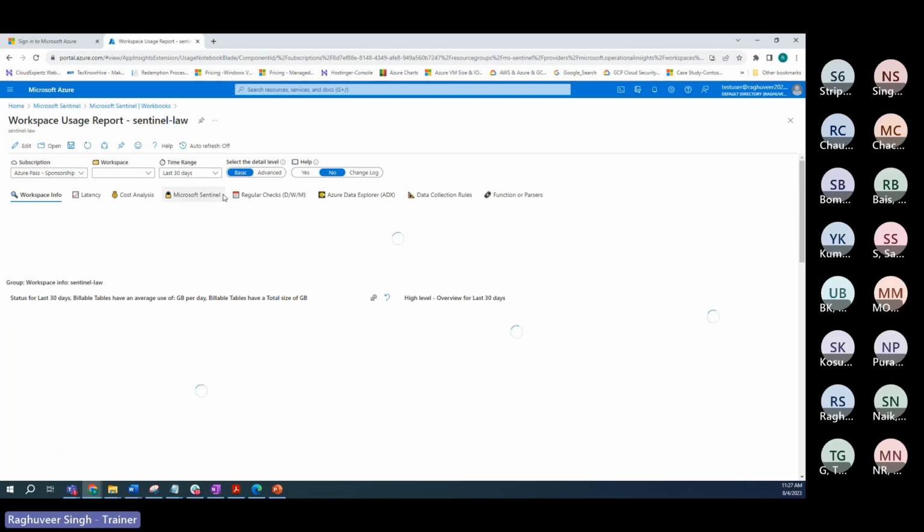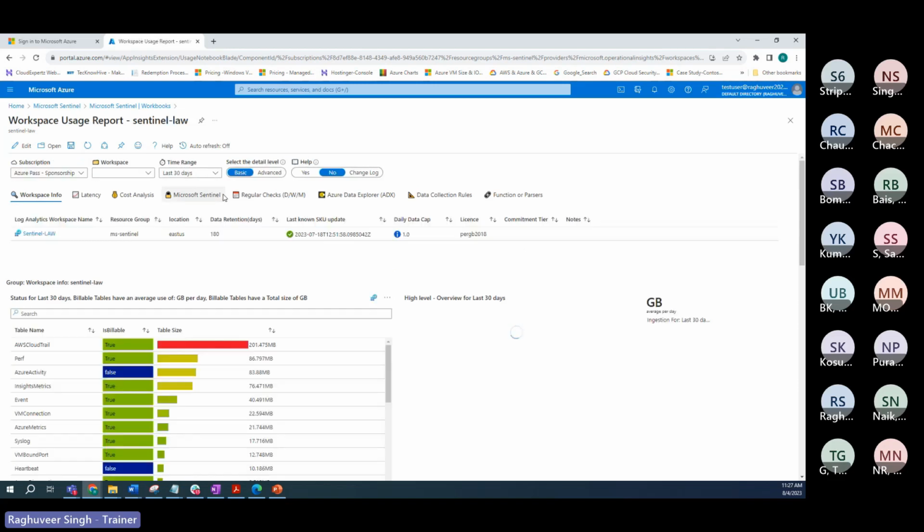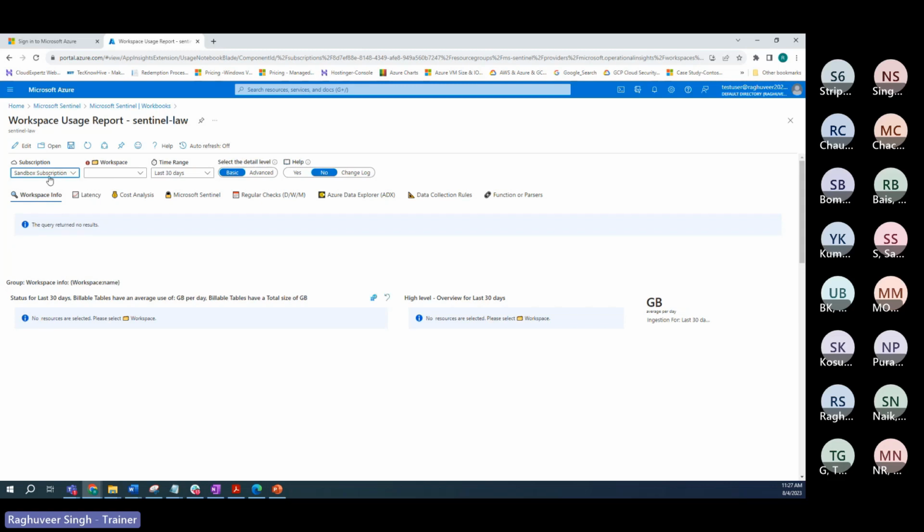You can give them information in terms of how the log ingestion is happening, how they will pay. So here in the workspace, you can select the subscription. For example, I want to see what is the log ingestion, what is the type of ingestion, or how much is the ingestion for a specific customer. I can select the subscription of that customer, like Sandbox subscription.